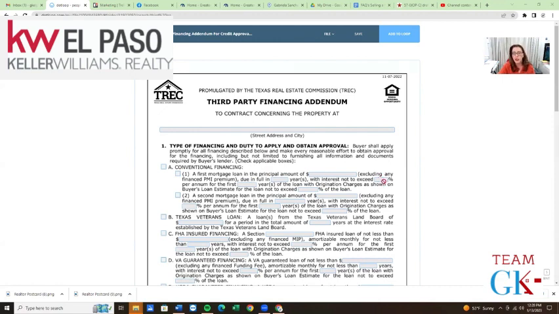Now, if it's new construction, they, of course, don't know what the rate's going to be until they're about a month out from closing. If the construction takes 6 months, they can't lock out for 6 months. They can only lock for 30 to 45 days normally.